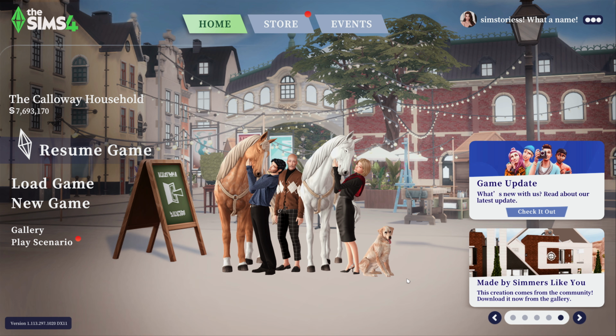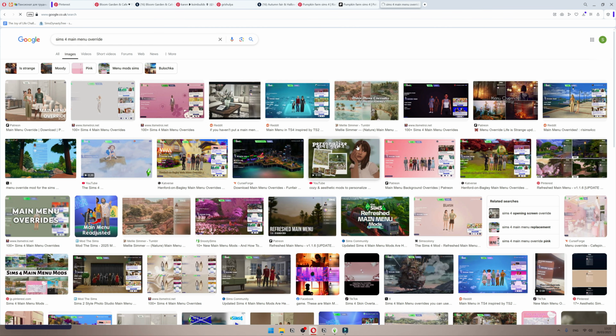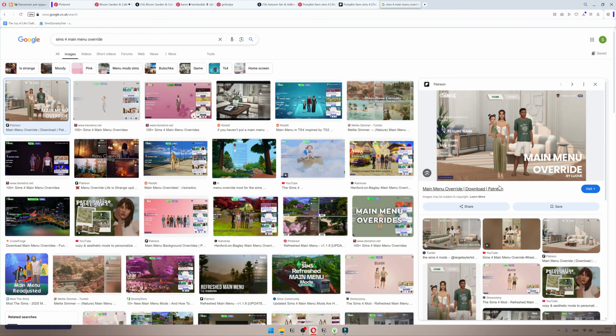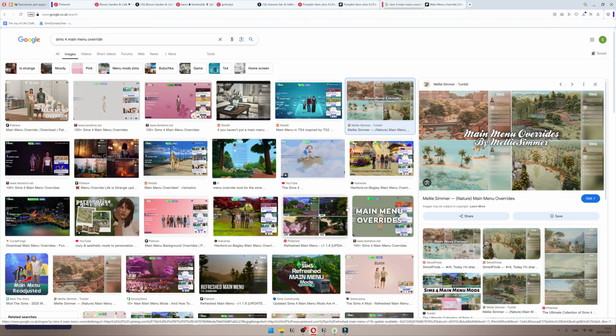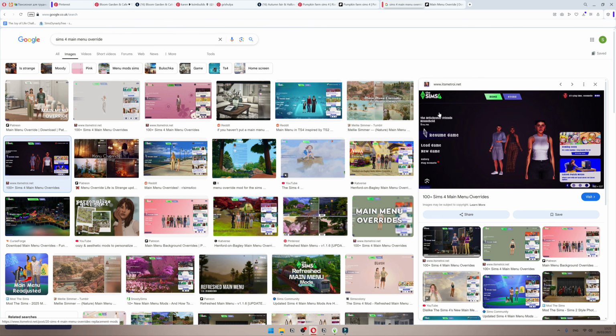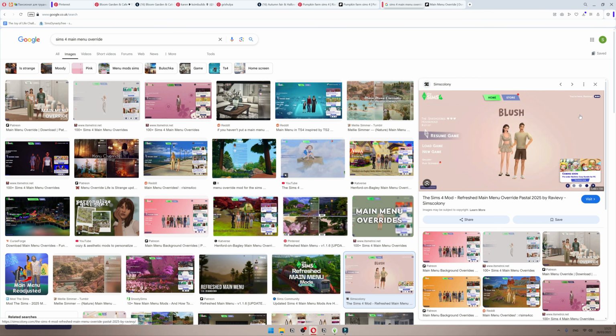So what I would recommend doing is going into Google and typing in Sims 4 main menu override, and then going into images and looking at them, and this one actually looks really cute. I might download it for myself. And then you see all these overrides, and you can pick the one you want. Make sure it's the version that is currently in, because I'm pretty sure this one, for example, is an old version, but the creator might have an updated one. This one is a new version because this is how the original game looks, the outline of it. So make sure you download the right one. For example, this one looks really cute as well.